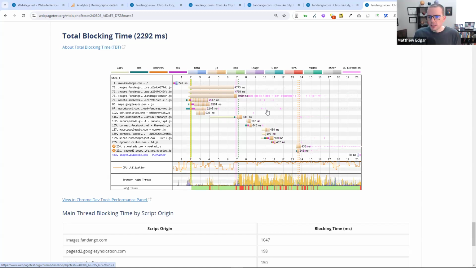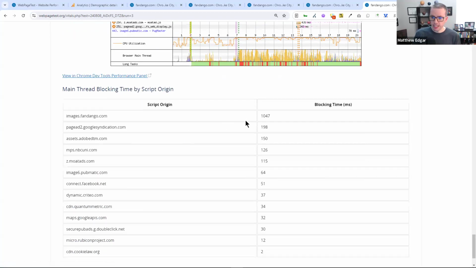So we can start to understand, well, why is it? What file is actually causing that? Down here in the table, it will tell you how much time all these different scripts from these different domains end up blocking the visitor's ability to interact with the page. In this case, it's predominantly this website itself, which tends to be the case. It's usually a lot of your own JavaScript code that's running to build interactive features on the website. It's going to contribute to a lot of blocking time. You'll end up seeing some third-party scripts in here as well.